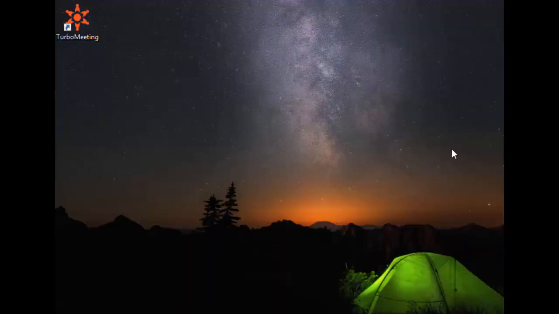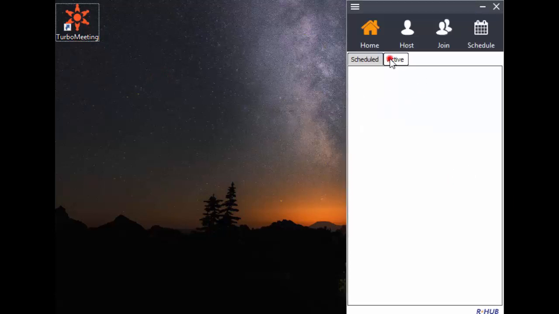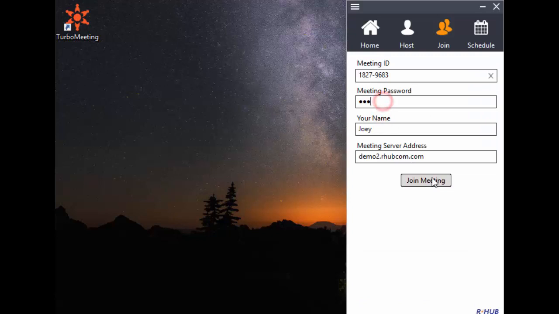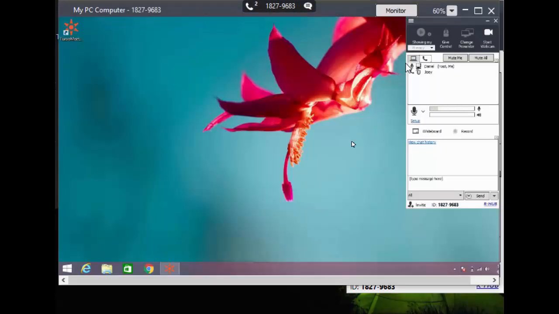Now I have switched computers. I'm going to join the remote access meeting I just created. I start the meeting app and find it under the Active Meetings tab. After joining the meeting, I can fully control the computer running the remote access meeting.